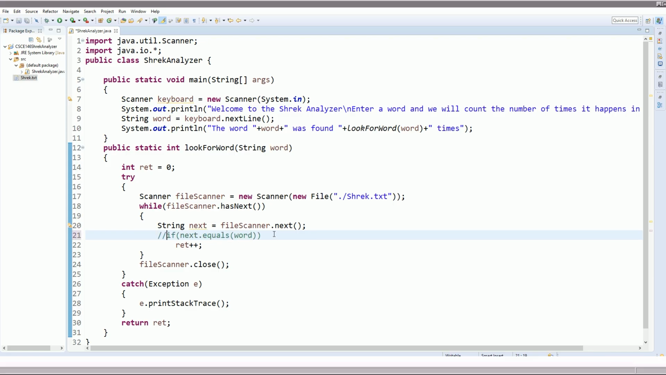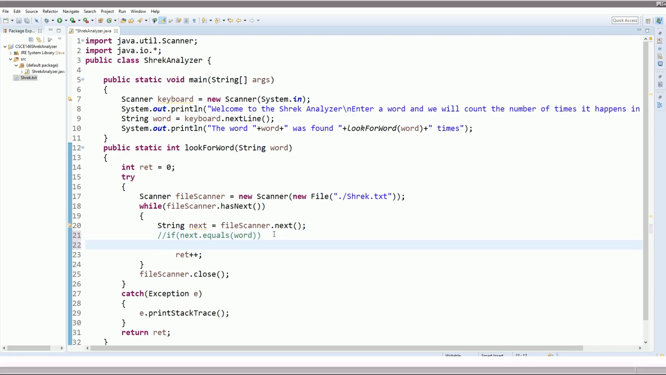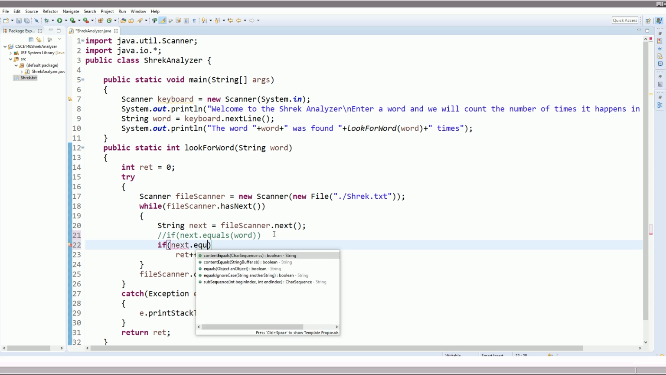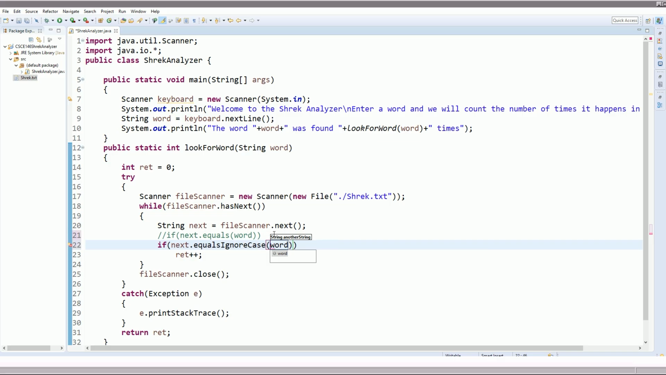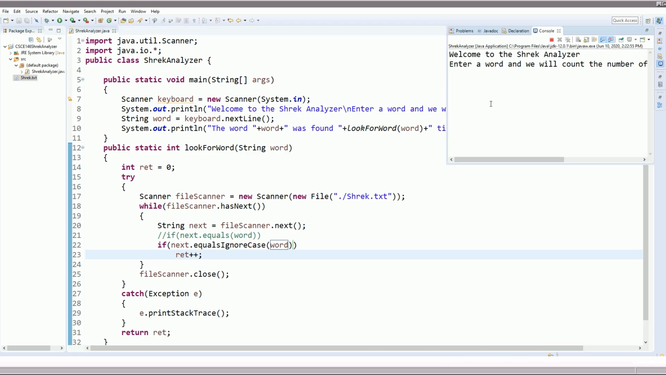So let's see if we can adjust this to make it more correct. I'm going to go ahead and comment this out, and let's try it like this. If next, this string, dot equals ignore case. Okay, this should be the right one. If we ignore the case of the word, then this should give us the correct value. Let's run it again. Now let's enter in donkey. And now this says 269 times does that appear.